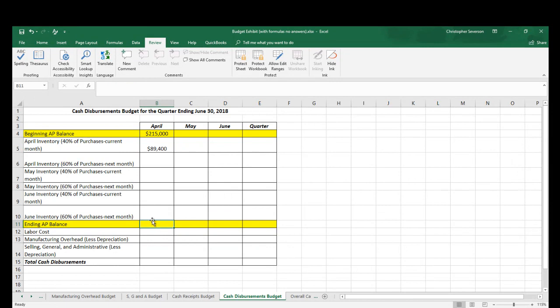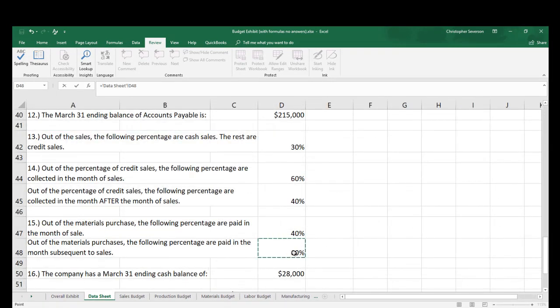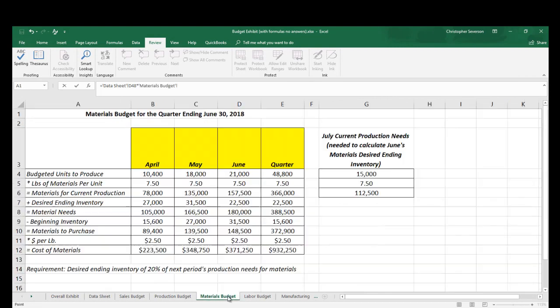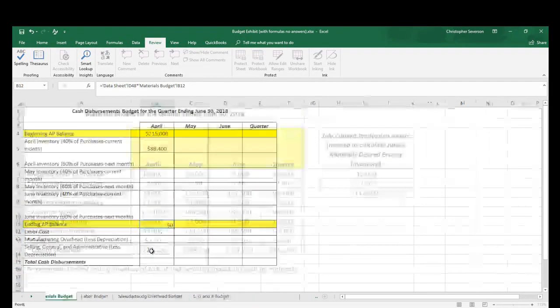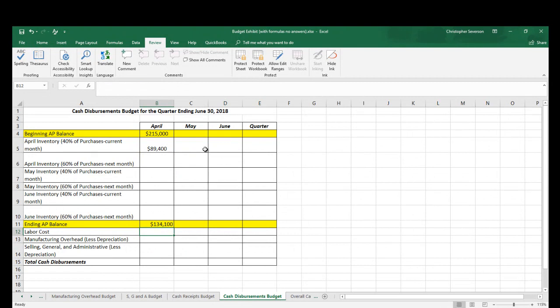Now, ending AP balance. This is going to be the other percentage, the 60% that we pay next month, multiplied by the materials for April. So that's that $134,100. First of all, it is going to link right back up here to May's beginning. But also, that's the calculation we need for this 60% of purchases of April inventory paid next month. So really, we don't need to do the calculation again. We can just refer to that cell. As long as we link it to a cell that had a reference, it'll update just as well.